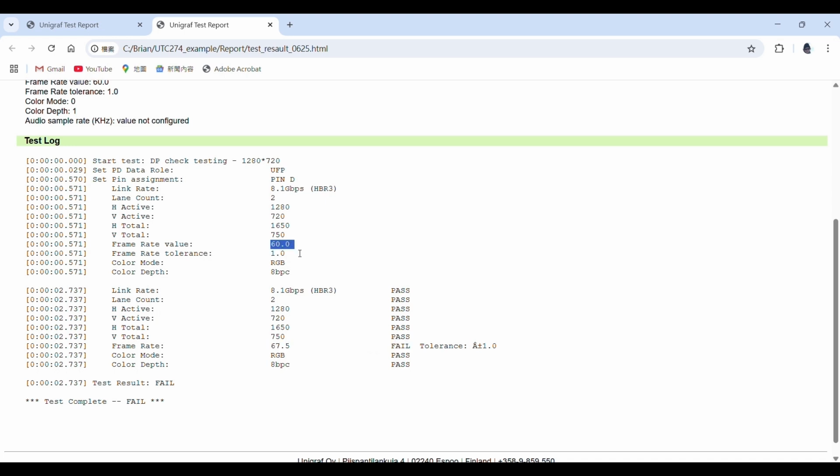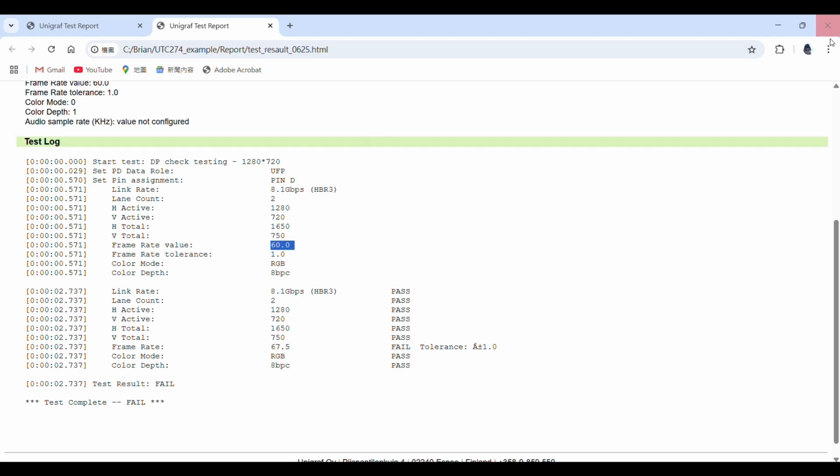This failure could be due to the DUT itself, not properly outputting 60 Hz. Or it could be an EDID configuration issue that caused a misinterpretation. Finally, the test report can be saved as part of your test database.